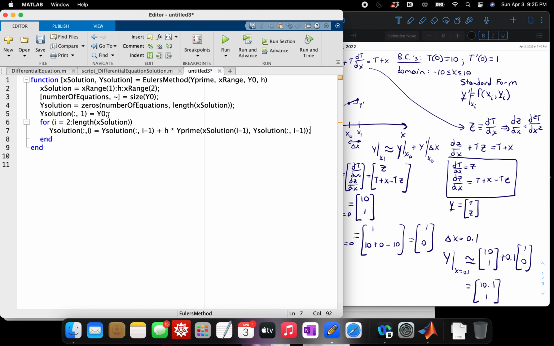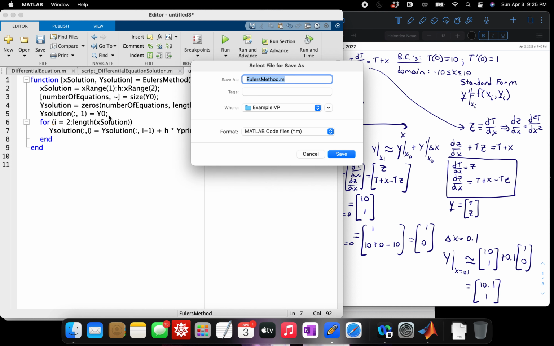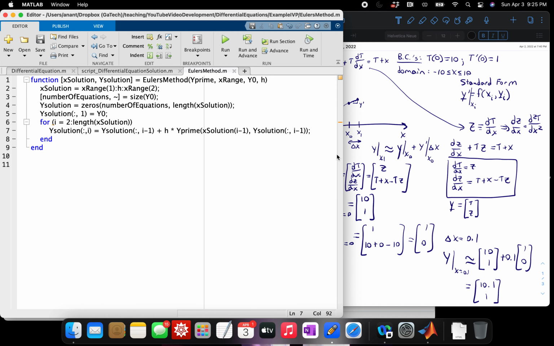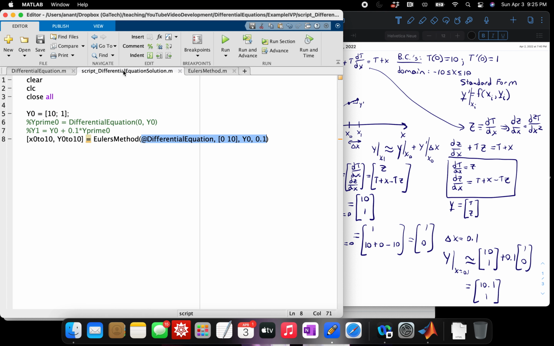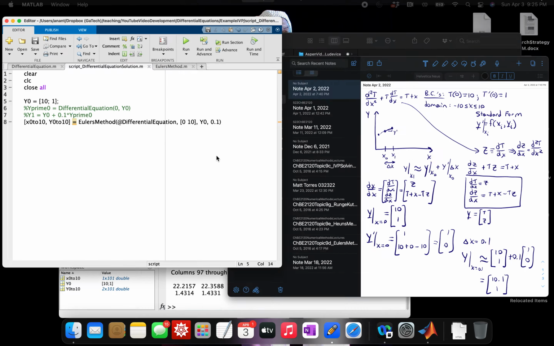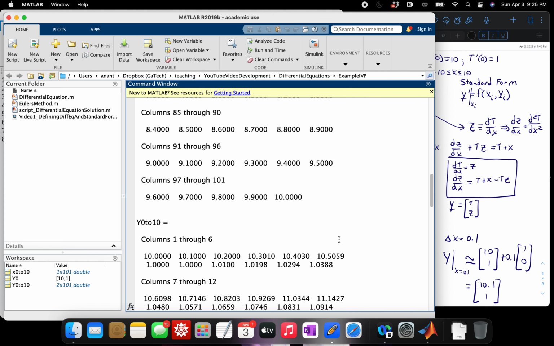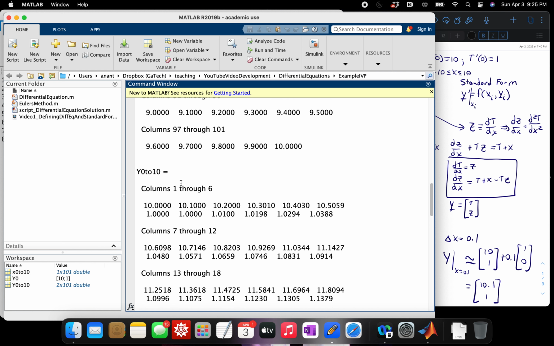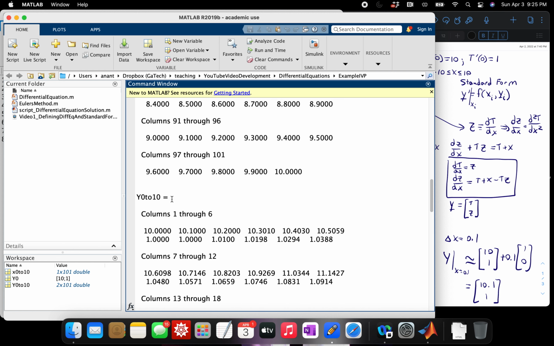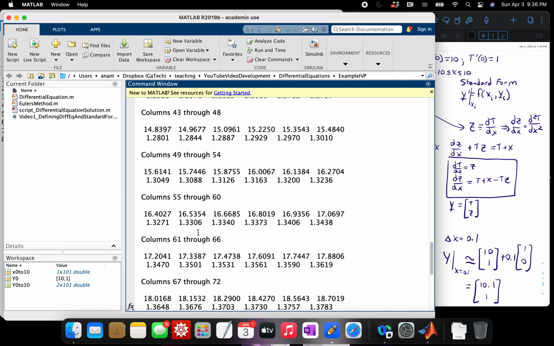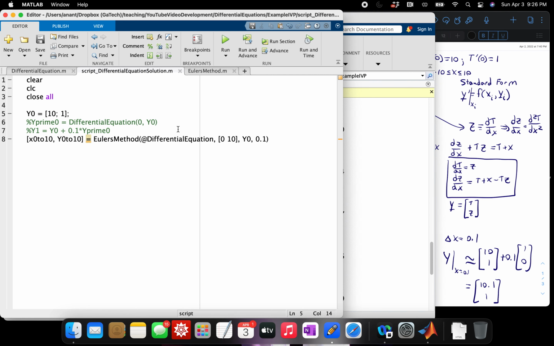Okay, let's try that. Save it as Euler's method, and let's see if our script runs. Okay, something happened. So you can see with the step size of 0.1, that's the first step. Now it continues. Okay, that's promising. So let's now go backwards.